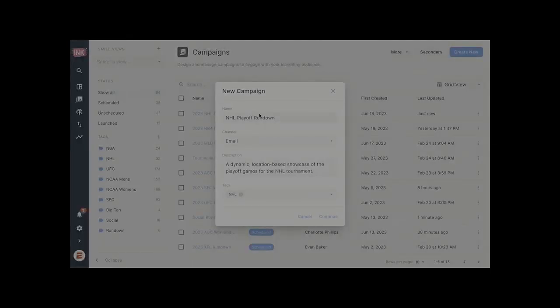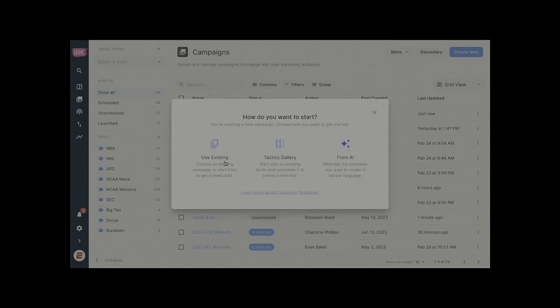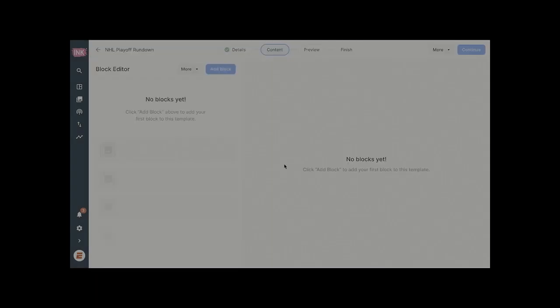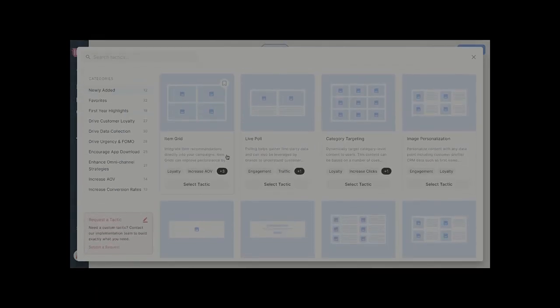And if you're going to create a new campaign, I'm imagining I'm an ESPN. I've got this NHL playoffs that are happening. And I can create this new thing that we call a tactic. And so you can use an existing tactic, grab it from the gallery, or use AI. And that's that code generation I was talking about in my keynote. But you can see these common use cases, like an item grid, a live poll, and image personalization.